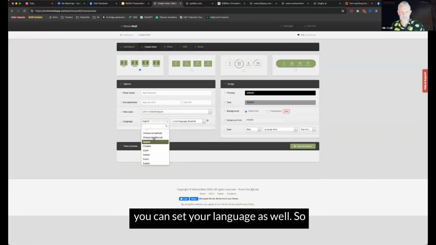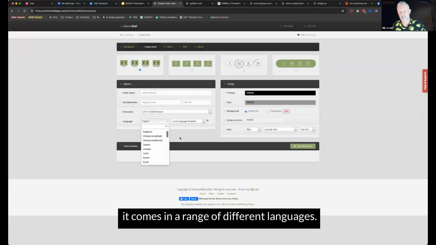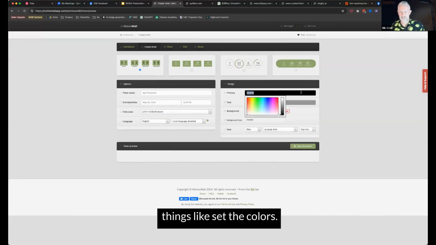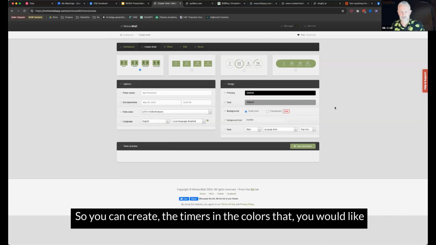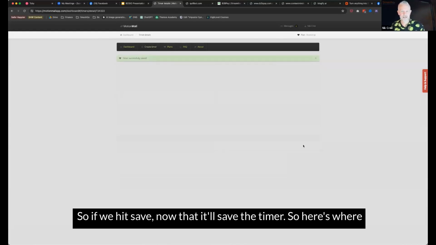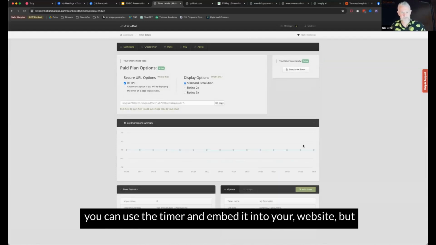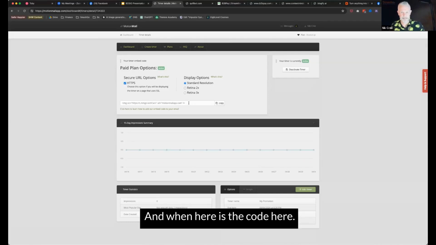You can set your language as well. It comes in a range of different languages, so I'll leave it there as English. And then you can even do things like set the colors. You can create the timers in the colors that you would like and ones that match your brand. If we hit save, that'll save the timer. So here's where all the magic happens. You can use the timer and embed it into your website, but we're looking to embed it into email. And here is the code here.